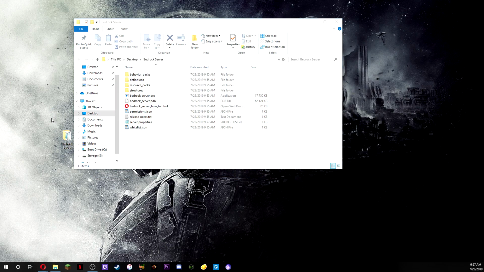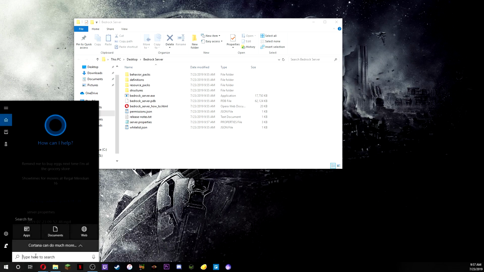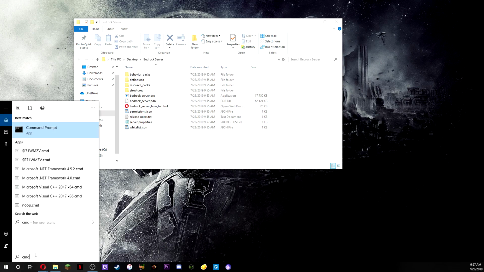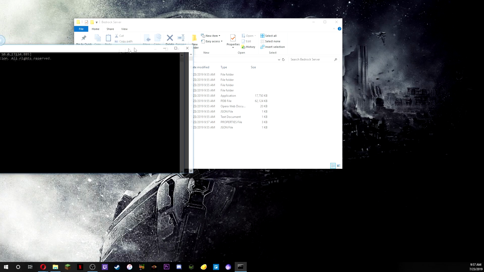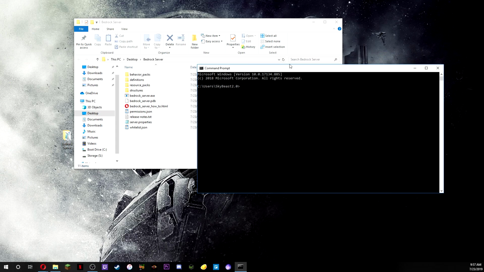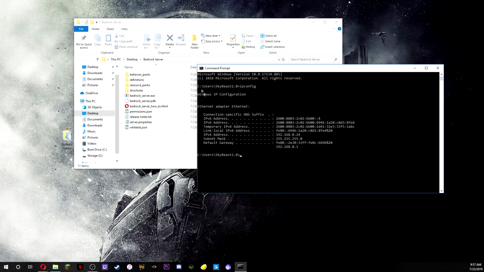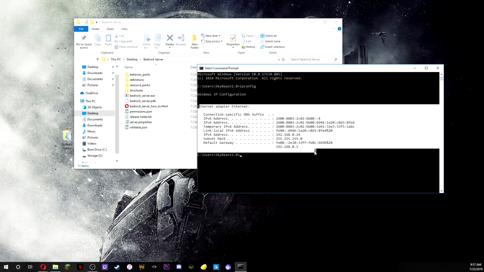And then we're going to come down here to the search bar. We're going to type in CMD, and then we're going to open up command prompt. That's going to open this right here. We're going to need a couple of things from this. So we're going to search ipconfig. And this right here is the command we're going to type. Press enter on it, and it'll give you basically all of this information here.